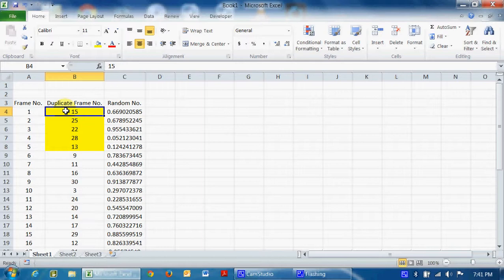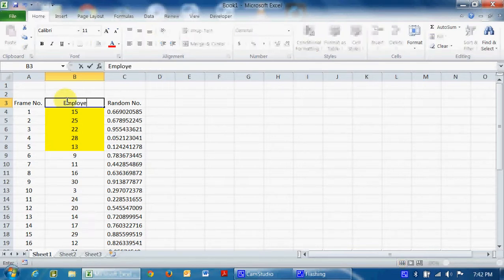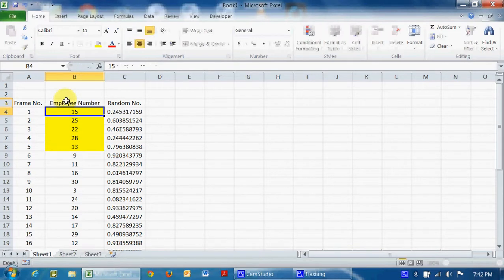One last piece of explanation here. The frame number and duplicate frame number, you may ask, why did we use those terms? The book chose to use them. There's no real good reason why we chose those. You could simply put, instead of duplicate frame number, employee number, and that would be fine.